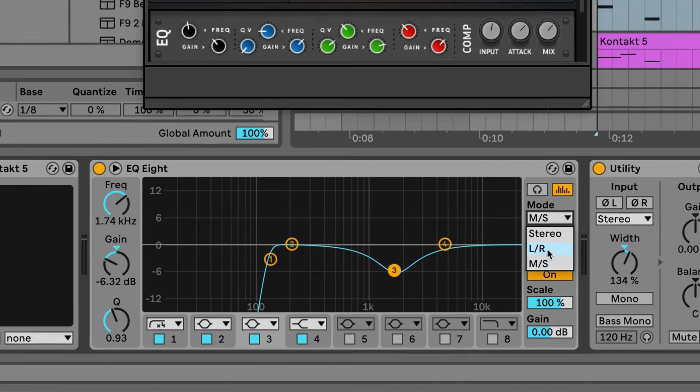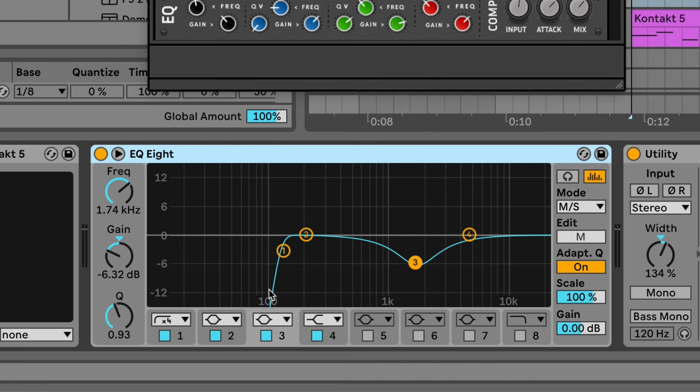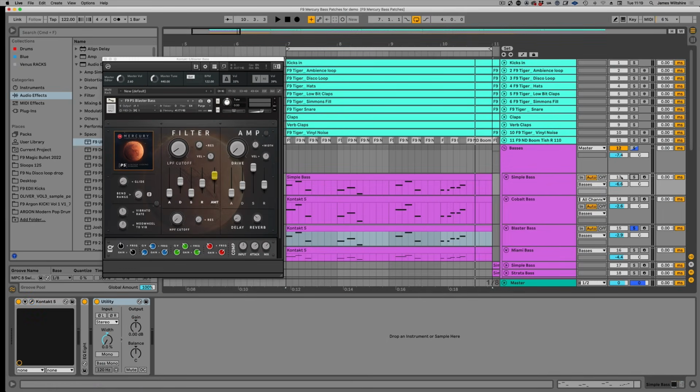Once again, I'm using mid-side EQing, and I've brought a high-pass filter up on the mid channel all the way up to, where did we start? It's about 129, so it's really getting rid of any bass. I've also just tickled the bite section out of it here at just under 2 kilohertz. What that's going to do is allow the bite of the simple bass to really come through.